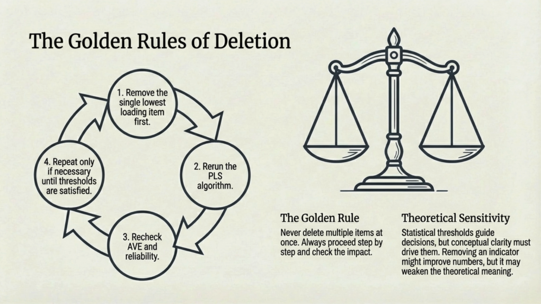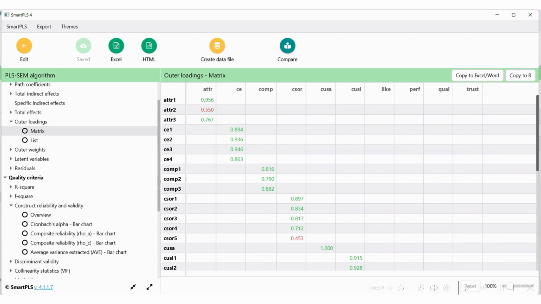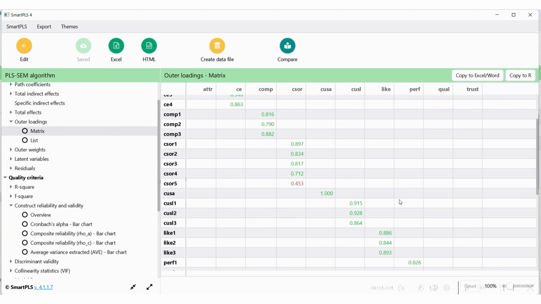If necessary, remove the lowest loading item first. Rerun the PLS algorithm and check the AVE and reliability. If the AVE has improved, then we can stop with that. Else, you can continue removing the other items until AVE improves. Always proceed step by step. Do not delete multiple items at once without checking the impact.